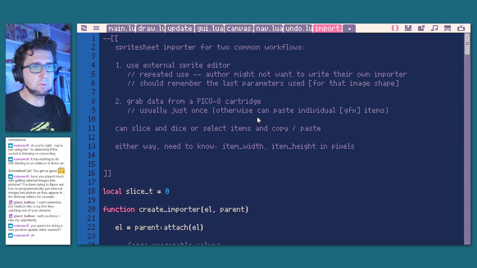You're gonna be doing a new Picotron update video soon-ish. Yeah, I definitely will. But there's a lot to catch up on, so I probably will do multiple videos to walk people through the different functions.